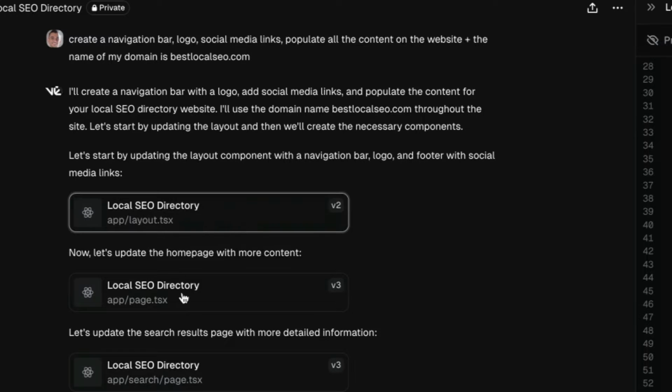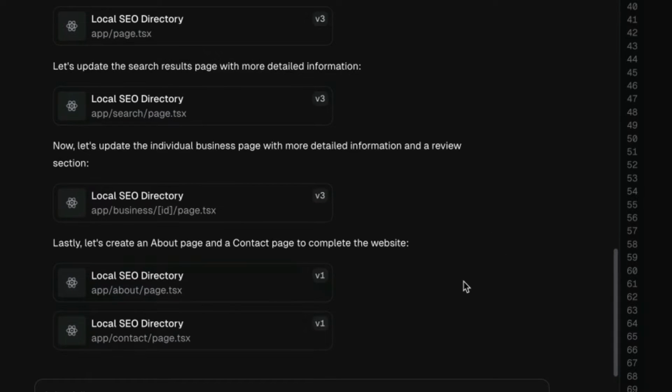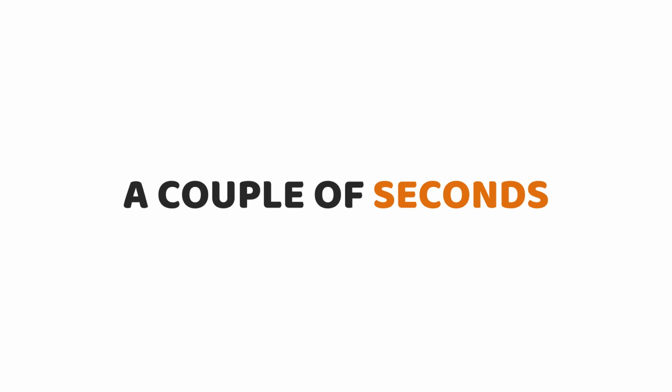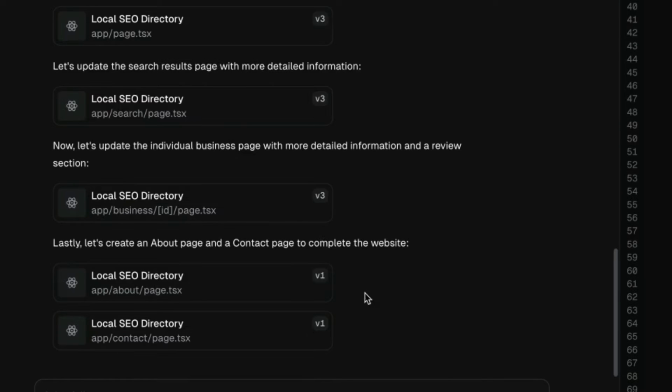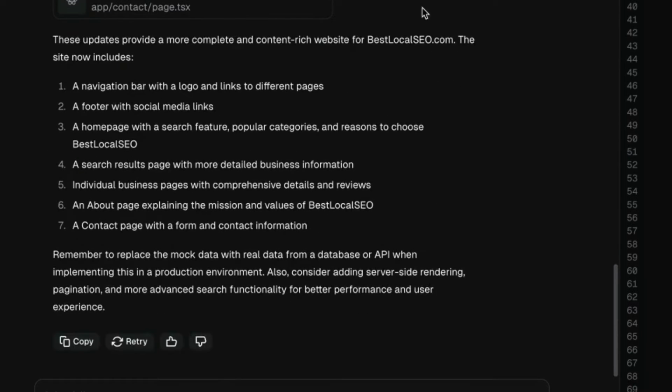And you can see it's updated the homepage, the search results page, the individual business pages, and also the about page and the contact page. So easy to do. Literally in a couple of seconds. Now, bear in mind, back in the day, if you wanted to code a website yourself, it would take hours and hours and hours and a lot of knowledge about coding. Now you can just easily automate this using Vercel, and it is so simple.